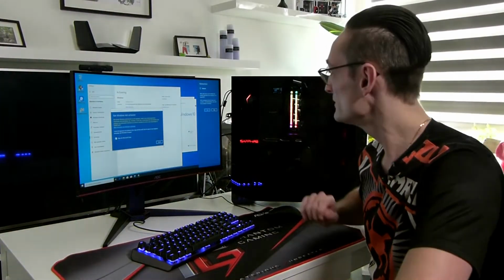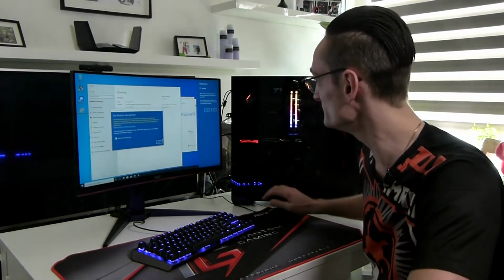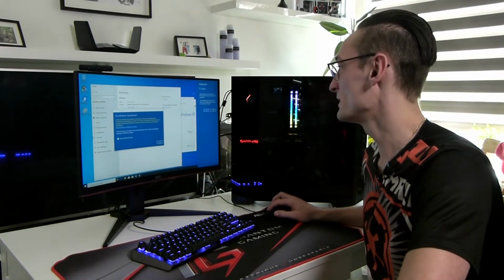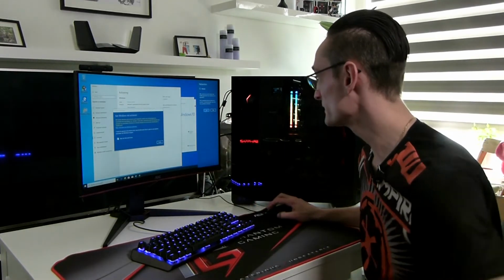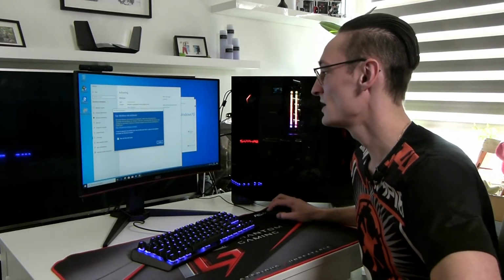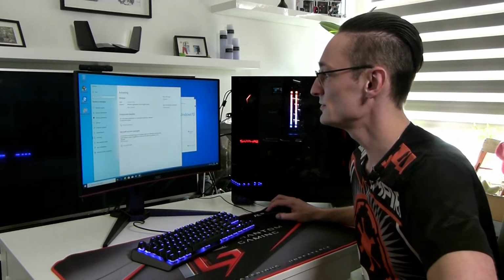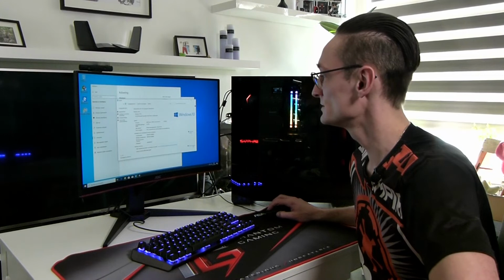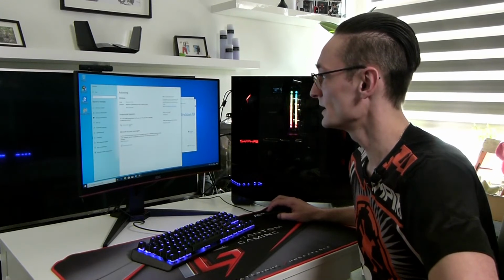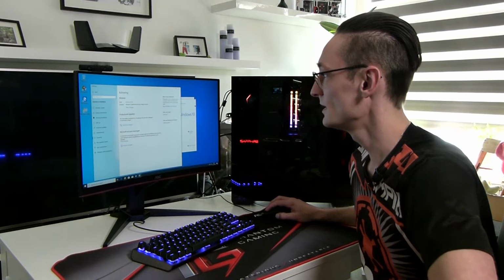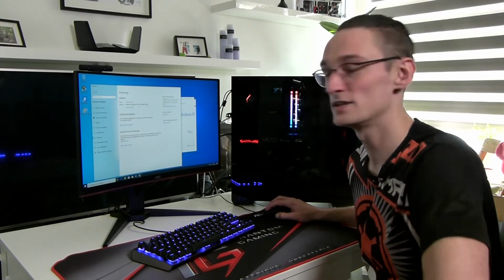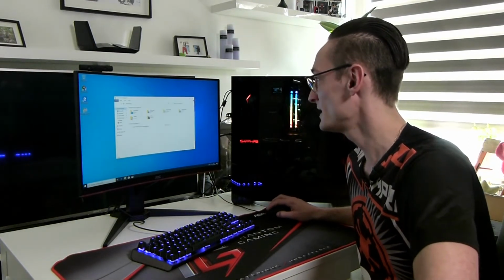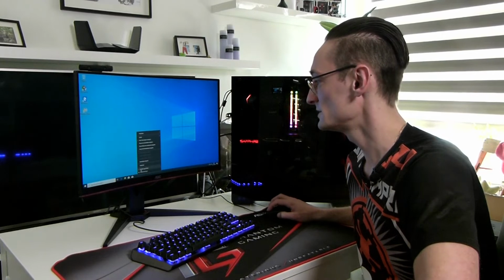Alright, now I've hooked it up to the internet, to my network, through an Ethernet cable, and it immediately pops up if I want to make it recognizable on this network. So I click yes, because I want that. I am going to activate Windows again. And it says Windows is activated with a digital license. So that's good.